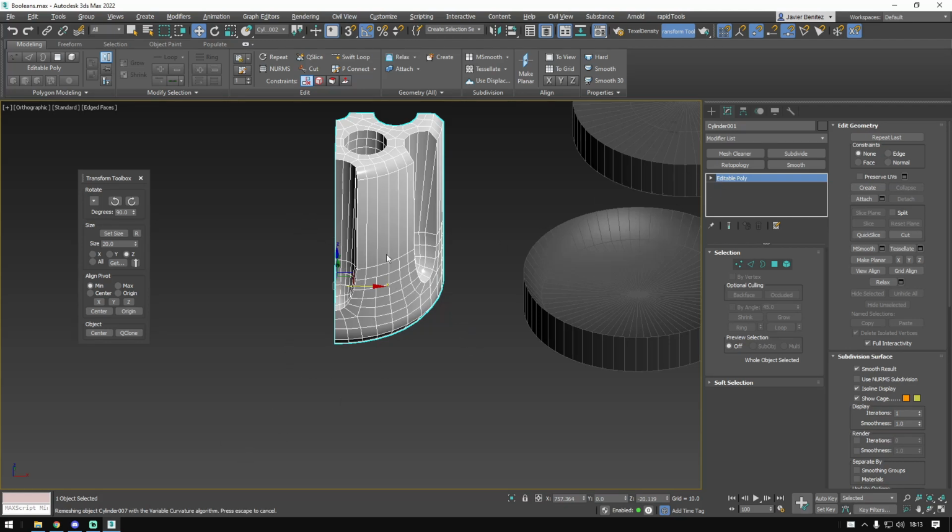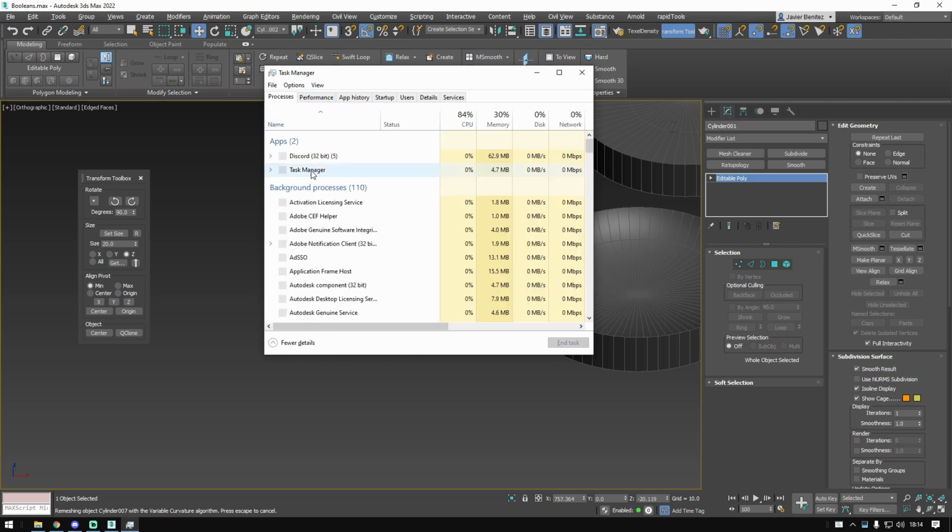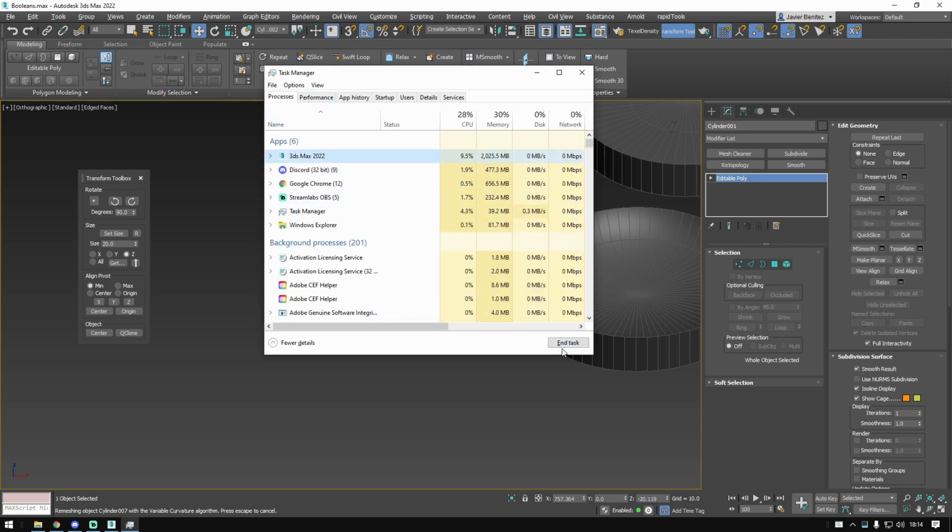What the hell happened? Something froze. I'm just gonna kill 3ds Max and let's move to Blender. I think this was a pretty good exploration.